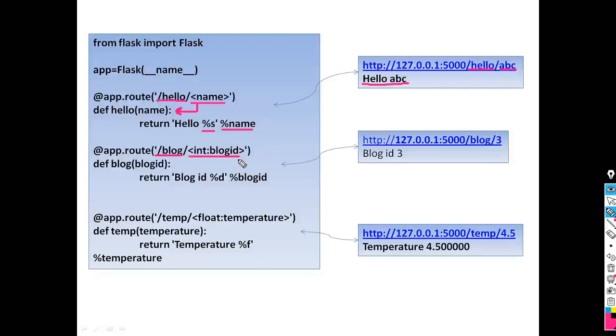So look here, what is the syntax? First, if it is a string, you can write it directly. If it is an integer, then you should write int, then colon, and then the name of the variable. So int, then colon, and then blog ID. This is the variable name. You can write it any way.